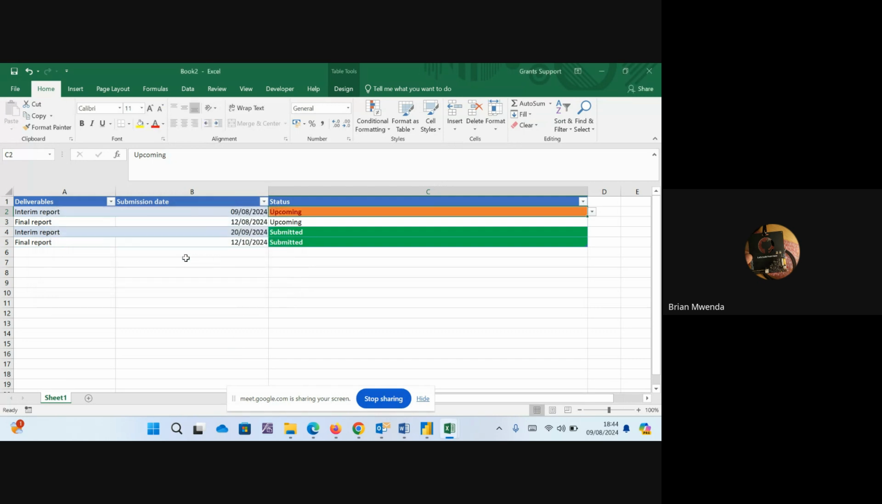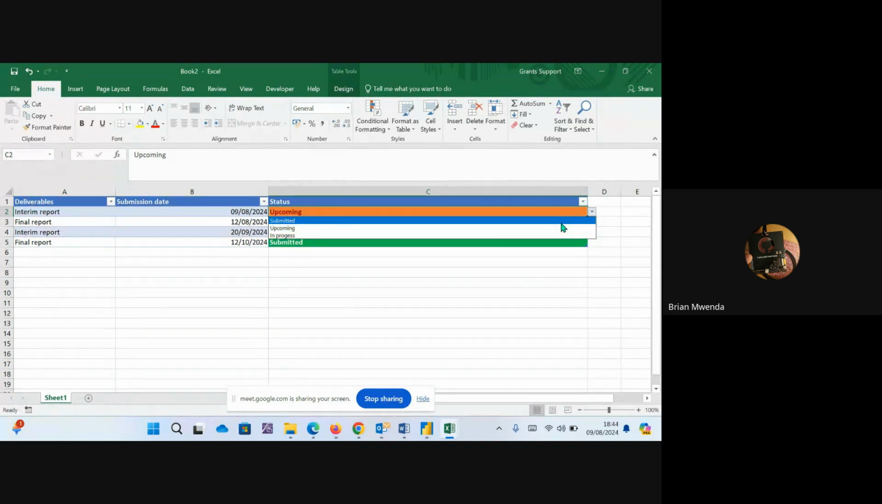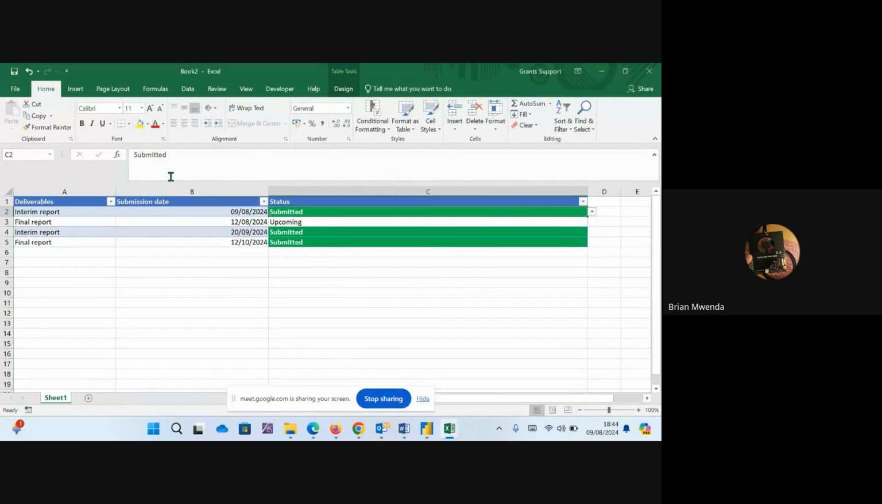Then okay once again. So whenever the report is upcoming, the fill for that column will be orange. And when I go to submitted, it will be green. So you have not set one color for in progress. So what would you like us to set for in progress? Madanga, what can we set for in progress?